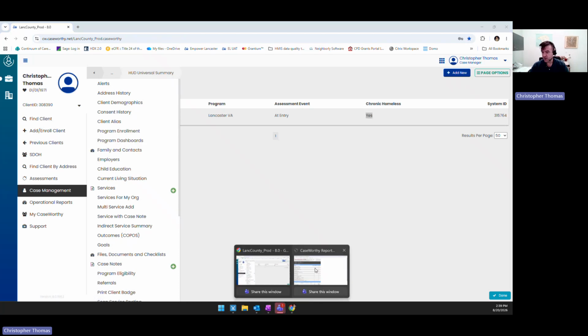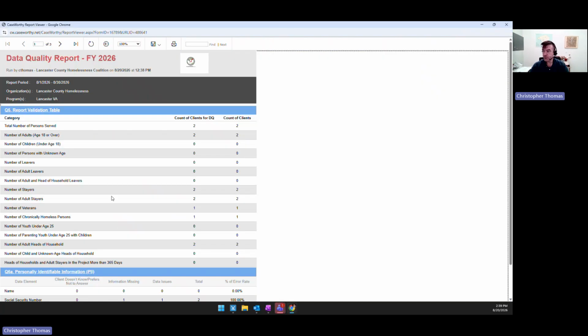This is basically saying that for street outreach programs, count of clients for DQ are the clients who had a date of engagement entered. Count of clients is everybody, regardless of whether they had a date of engagement entered.